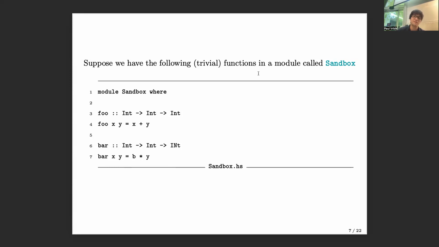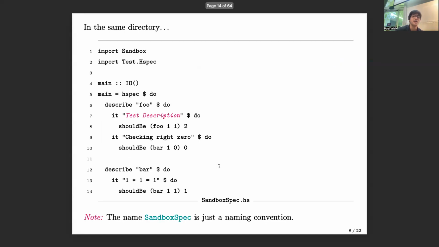So suppose we have the trivial functions in a module called sandbox. The important thing is that when I say module, it's the same thing as file, right? The same thing is true of Python: all Python files are considered modules. This is why we've been naming the contents of a file a module, and usually we name the module the same thing as we name the file for this reason.